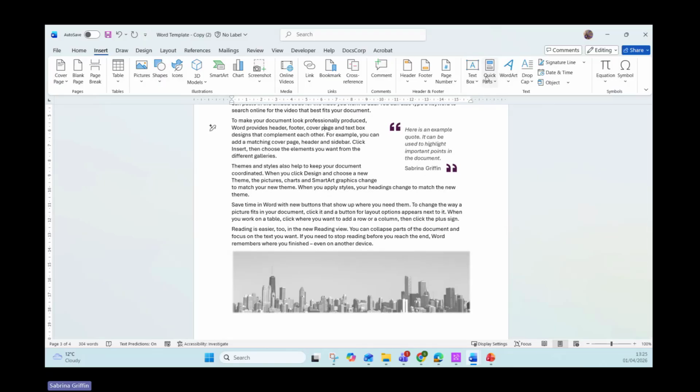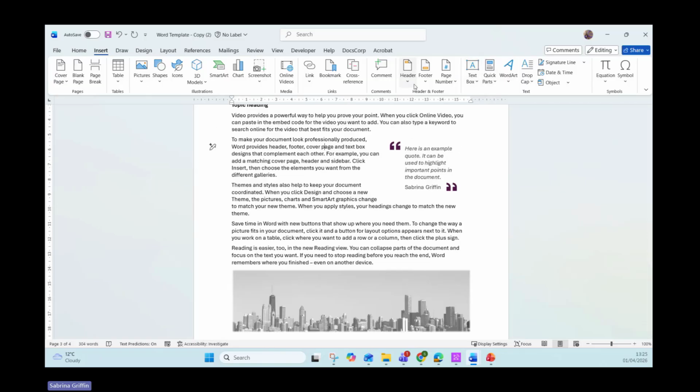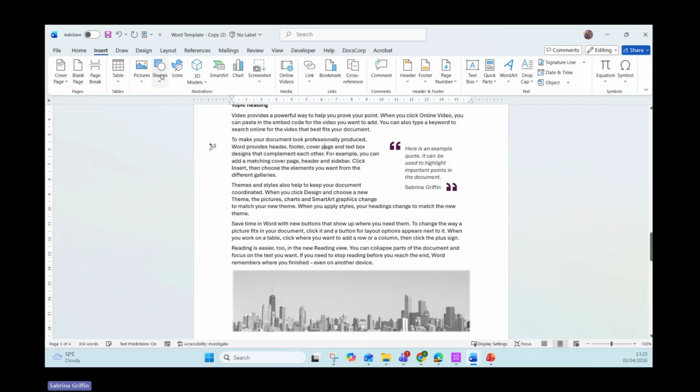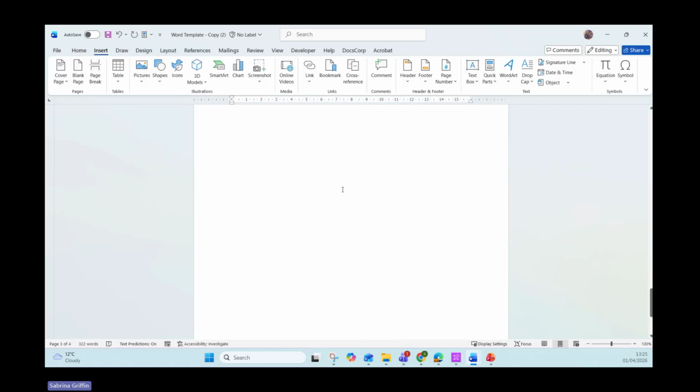You can also, if you think, okay, that's fine, but it's maybe a little bit tricky for someone to find, add that quick parts onto your quick access toolbar at the top here. So we can right click and then add to quick access toolbar, and it just gives users that box there. They would have to do it individually, but it will give users that option just to click on that and add it in onto the page.